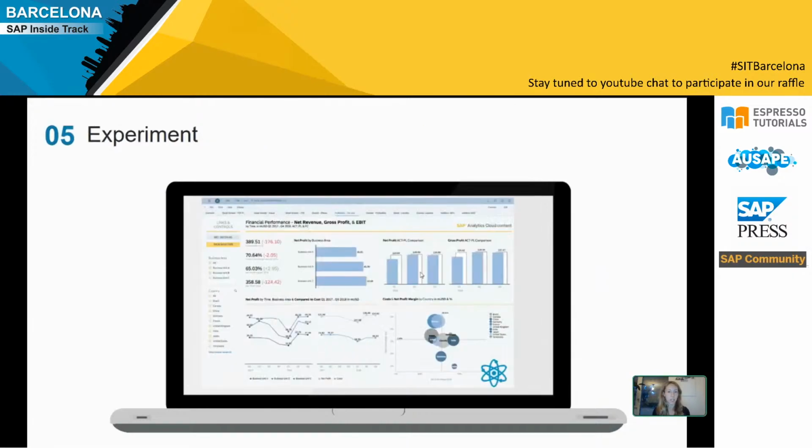And the 5th one, my biggest advice, is experiment. At the beginning, you need to be able to play around to understand what the tool is capable of. SAC has a lot of great possibilities. You have different types of pages. You have responsive pages. You have canvas. You can also create spaces. It has very, very good features, but it's also important when you're starting to play around.